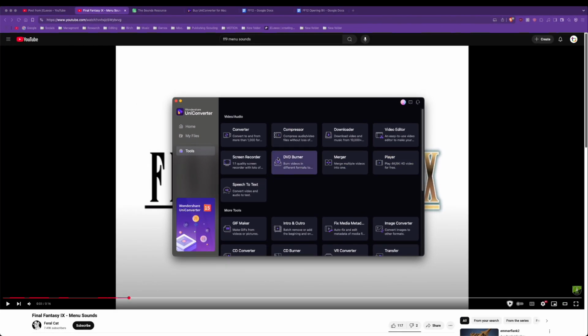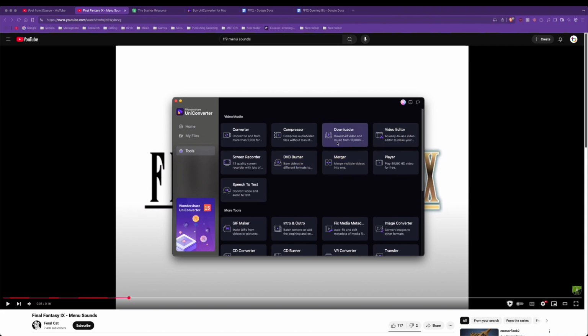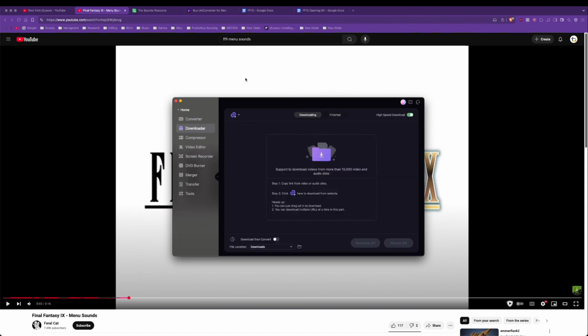This is the app I use. As you can see, it can convert more than 1,000 formats. That's insane. It can compress a video if it's too big for Discord. Has a screen recorder I've never used. Has a freaking DVD burner. It also has Smart Trimmer, which removes silences automatically, which is actually really useful if you're making a podcast or something. But I mostly use it for this feature right here, the download feature.